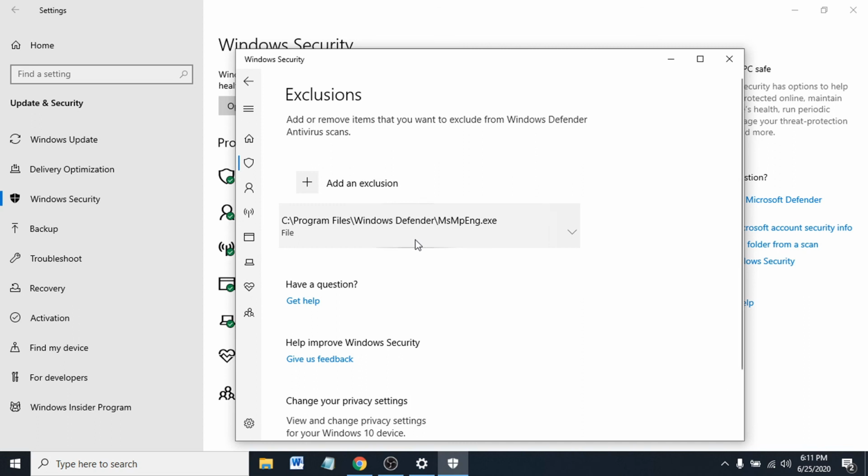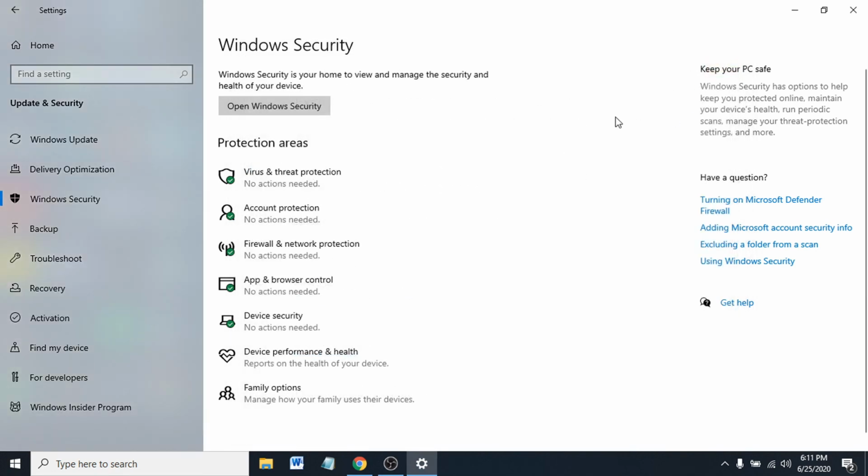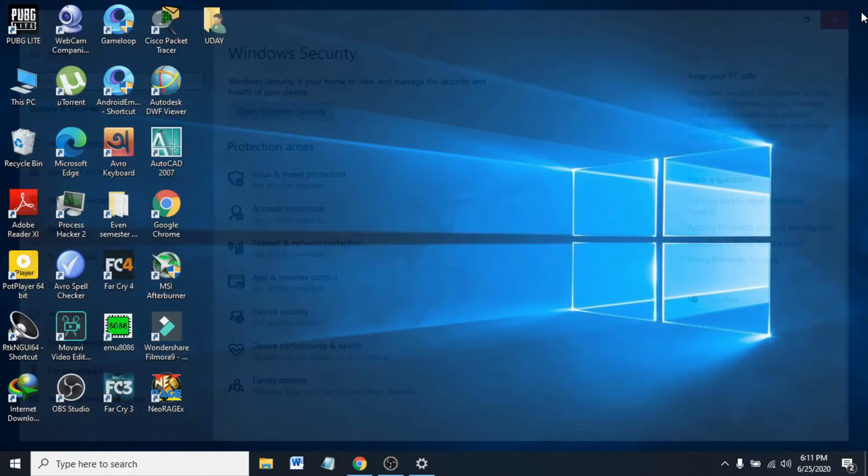And now you don't have to do anything or save anything, just close it. Close the settings here, and that's it.